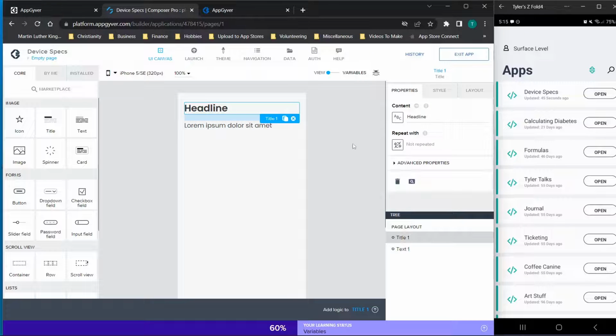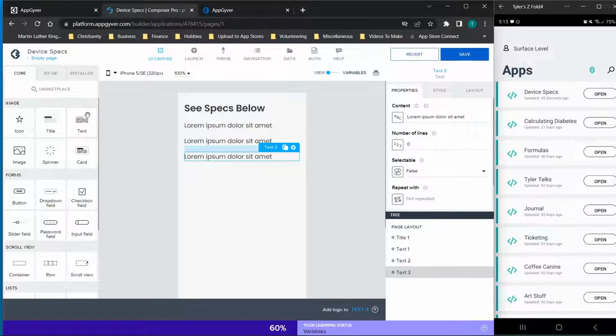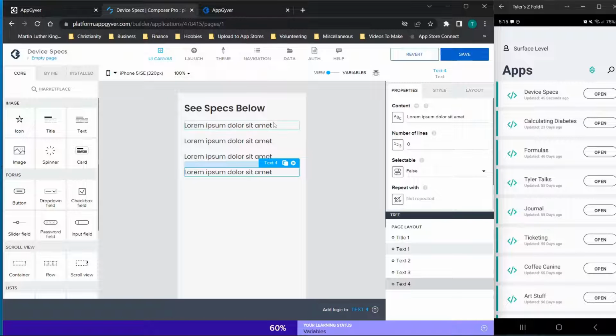But today's video, this is just going to be grabbing device specs. So we'll put device specs below, and then we're going to have a couple of different text boxes. Now you can set this up however you want. I want to set mine up on page load.